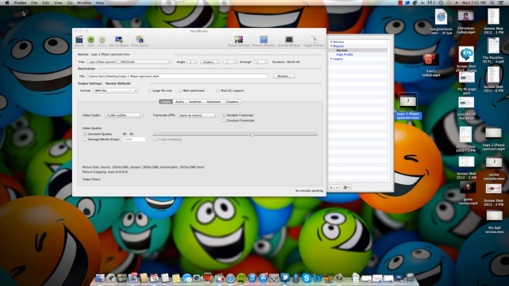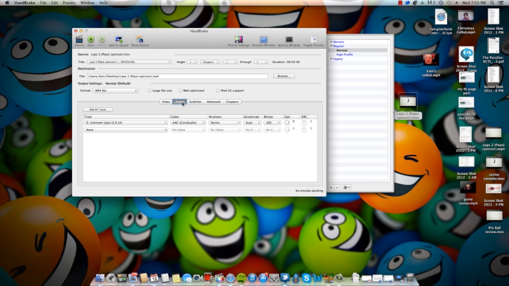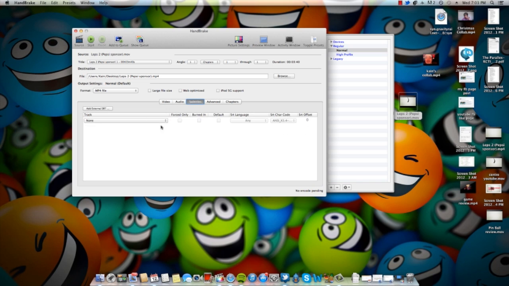I usually leave the settings pretty much exactly the same as what they're set as. Format MP4, video codec H.264, frame rate same as source. Now in previous versions of this software you could actually set the size you wanted to have it as, but I think they got rid of that in the update. They've got an audio option, you can change or add an audio track, add subtitles.